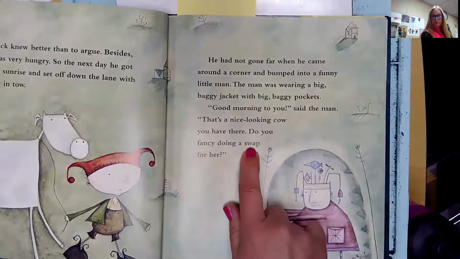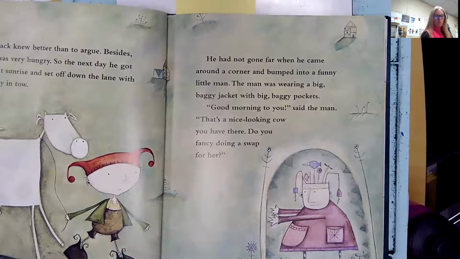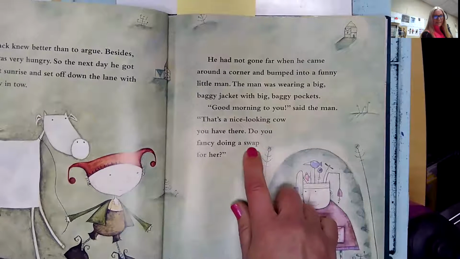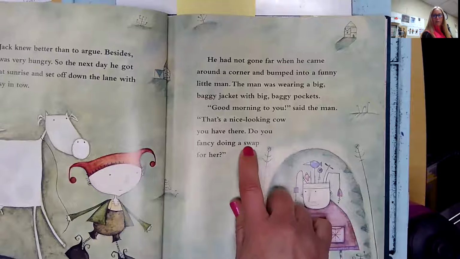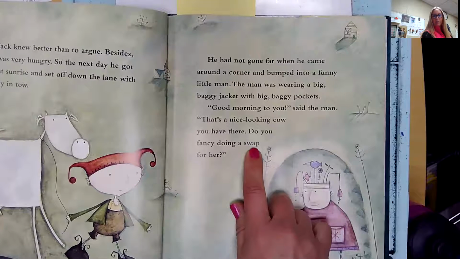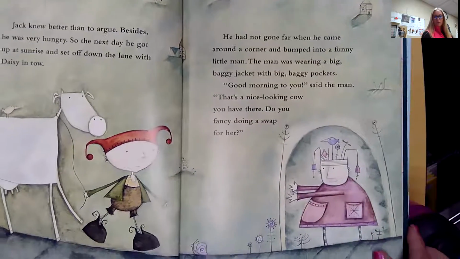Let's take a look at this word. Listen, swap, swap. There's that A, doesn't have the L after it this time, but we have the ah sound. We don't say the word swap. Nope, it's the word swap, swap. Swap means to trade.